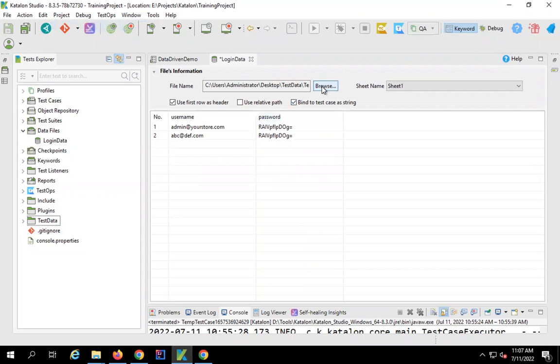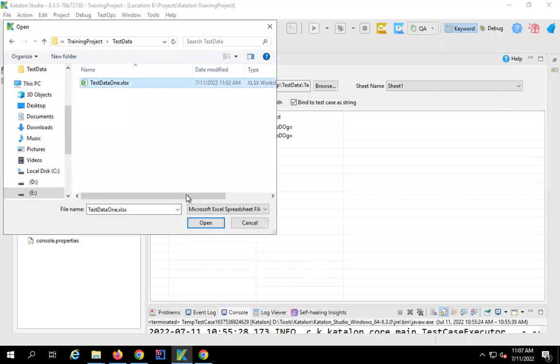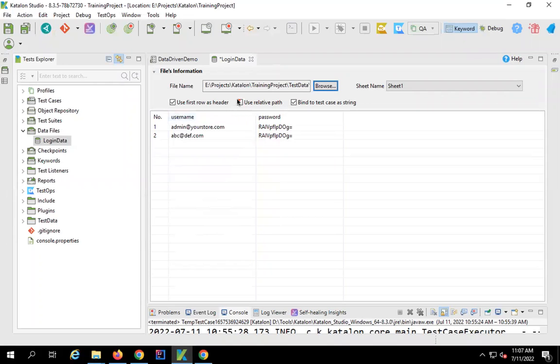And now I will say browse, and I will this time go to my project folder. So it anyways opens your project folder, and I will go to test data and I will select my Excel file. And this time I will say use relative path. You can see it changes this path and it is now using a relative path, that is the path after the project folder path. So this is test data 1. So we do not care wherever our project is, it will always start from here, and now it will not break even if we take this project to any other system, and the Excel file will also go along with this. So this can be very handy.